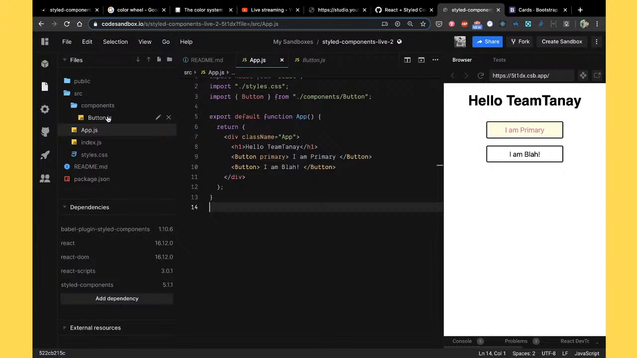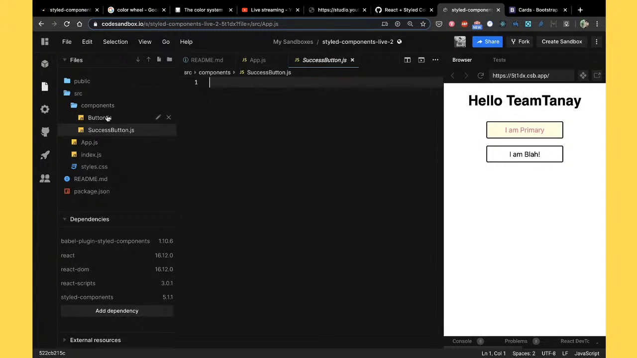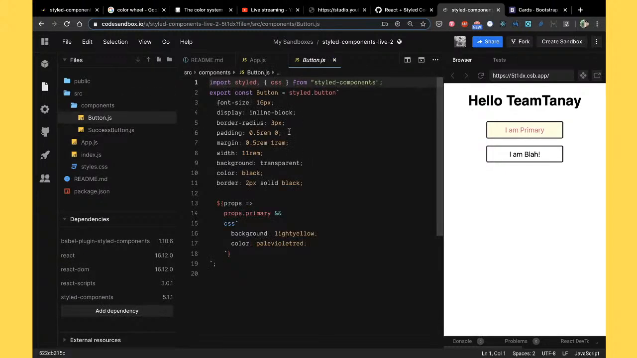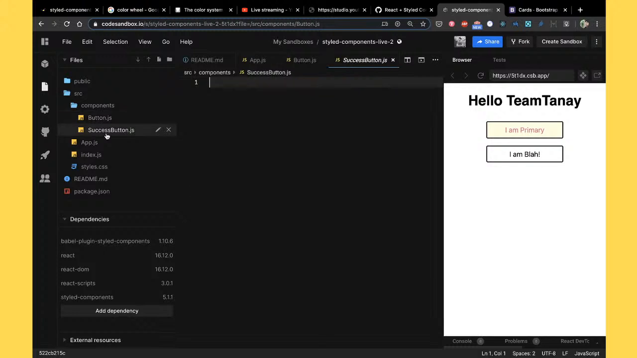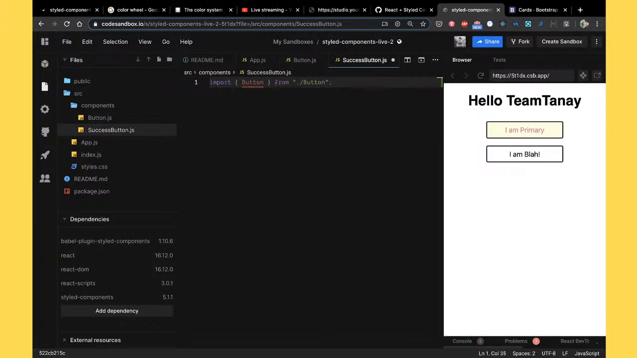Now suppose I want to make a success button. In that case I need to extend this button, and to extend this button you need to create a new file called success button. In the success button you don't need a lot of things. All you need is, this button is exported, you need to import it in success button, so you need to import button from button. I think you would not need anything else.